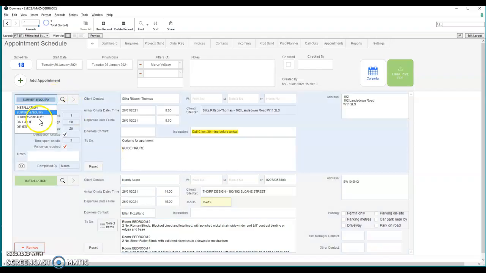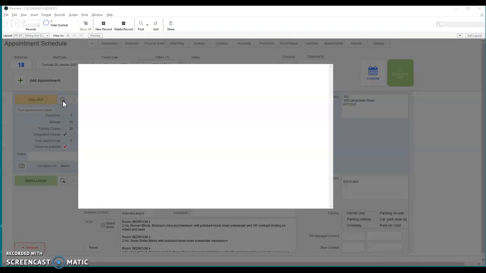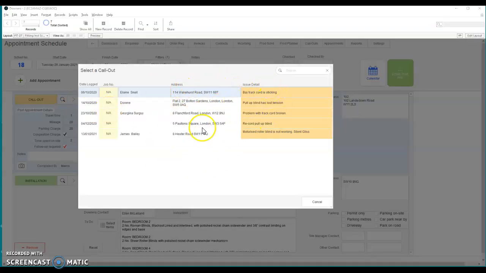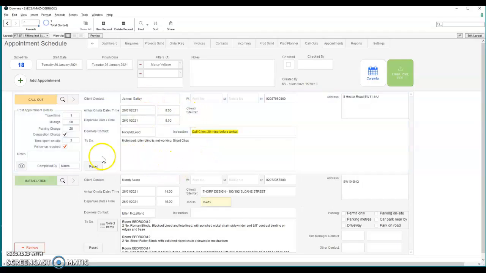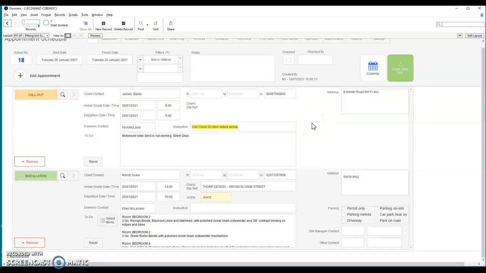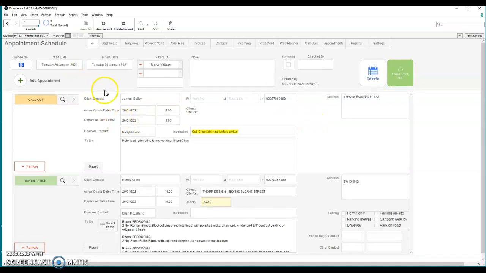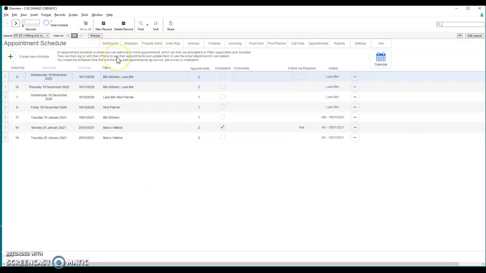Now let's have a look at a call out as well. This will look at the call outs that are available that haven't been completed yet. You can select that and it brings in all of those details as well. Again, the call outs are selected from the call outs section, which there is a separate video for. What else can we do? At a point we can delete them. That's pretty much what we've got here.